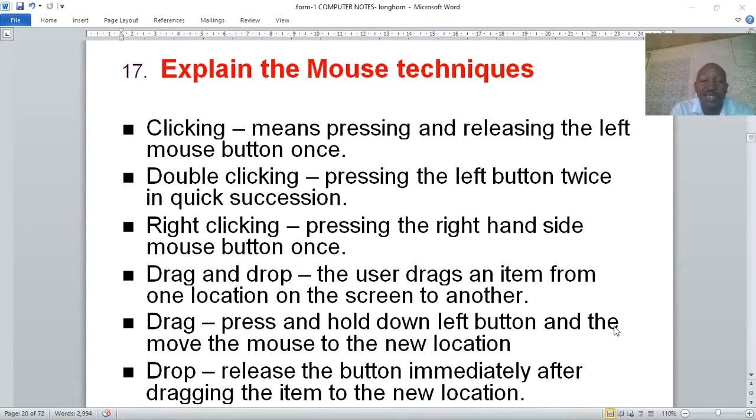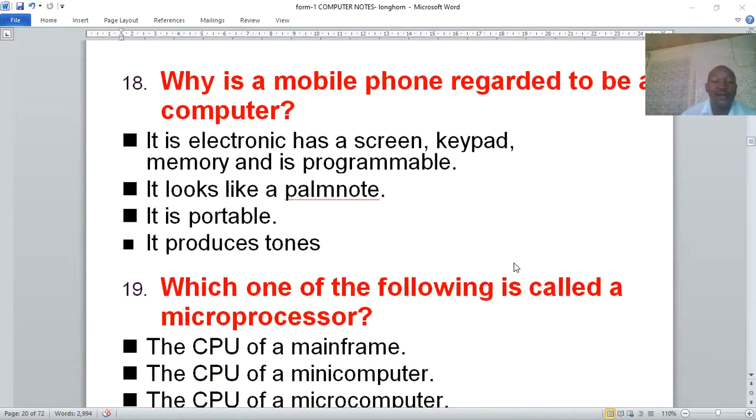Then we have: explain the mouse techniques. A mouse usually has various techniques or actions that are performed when it is clicked, whether you double click, right click, or hold the right or left button, which is called drag and drop. So clicking just means selecting an object. Double clicking is pressing in quick succession, which opens a document. Right clicking provides a shortcut menu. Drag and drop is used to transfer a file.